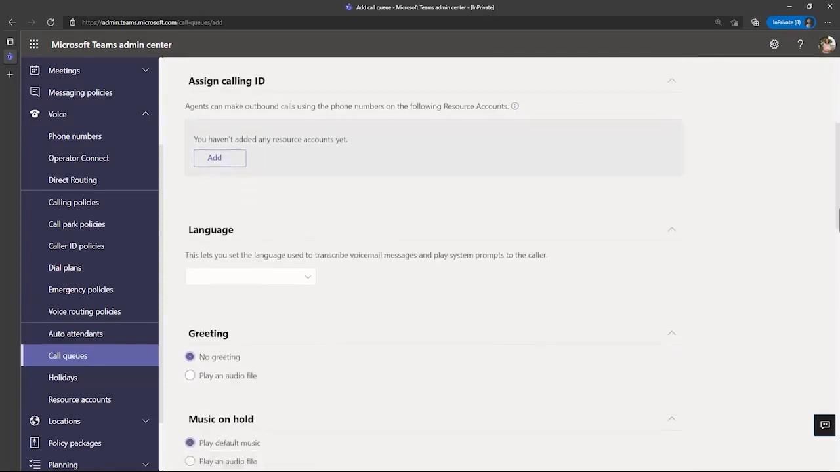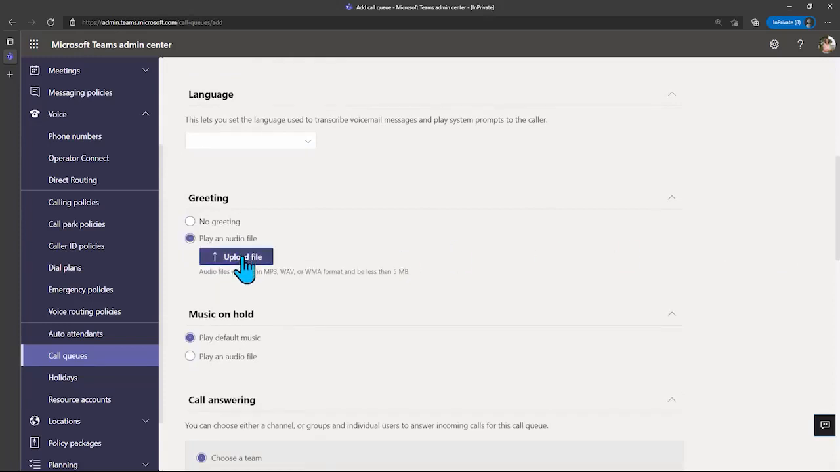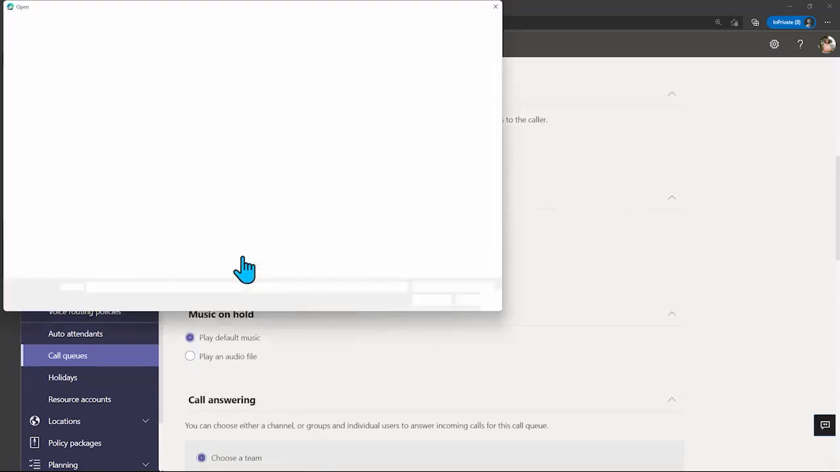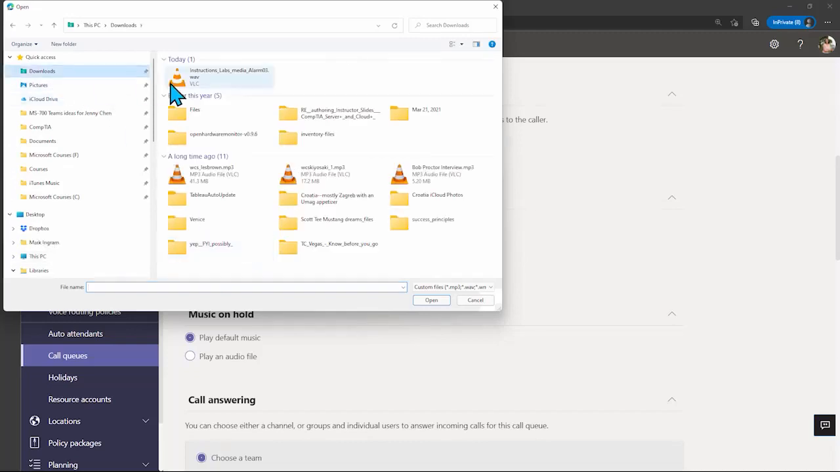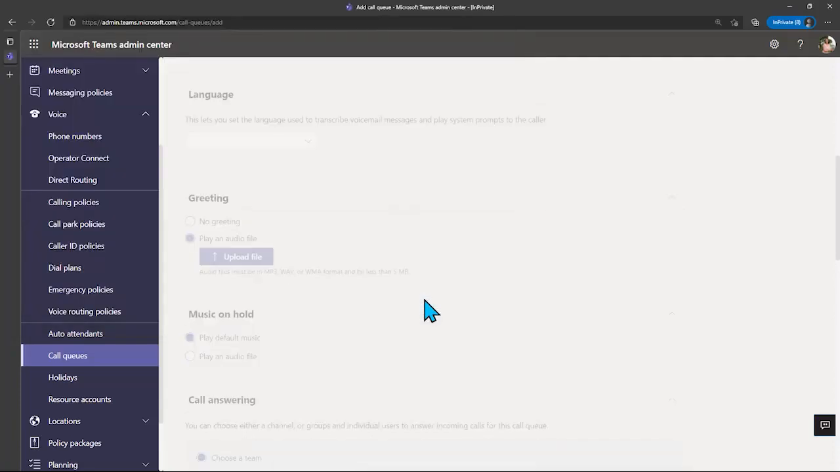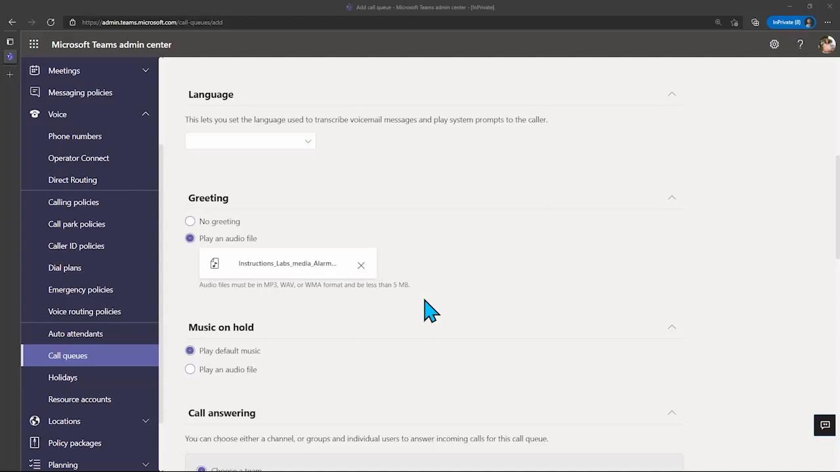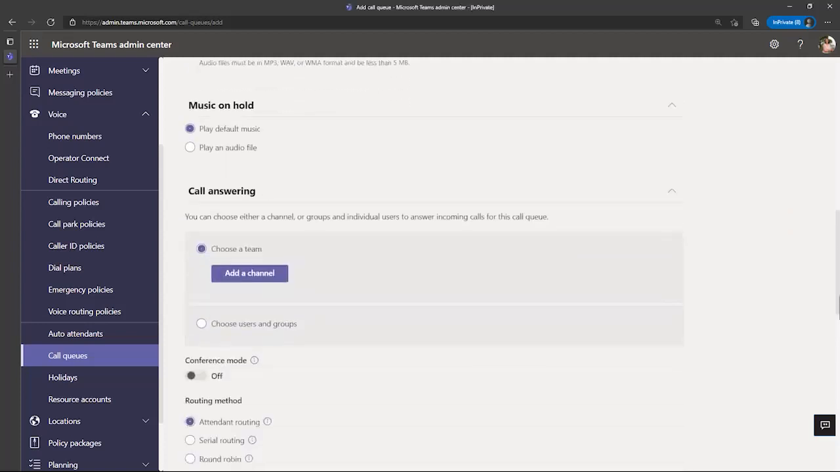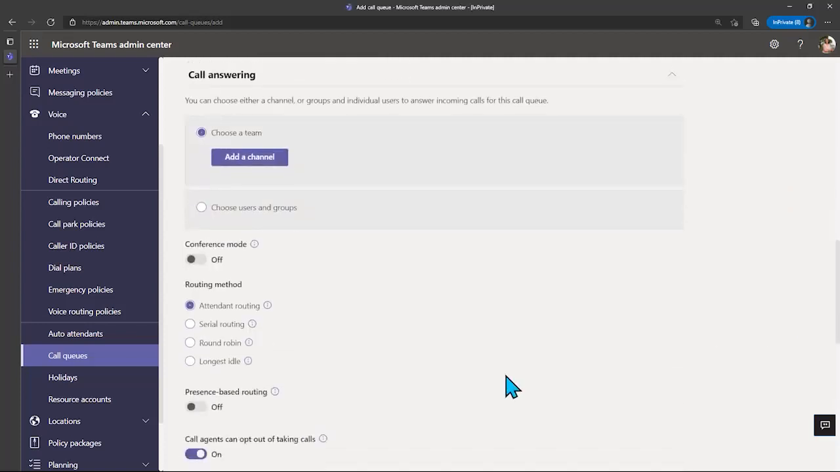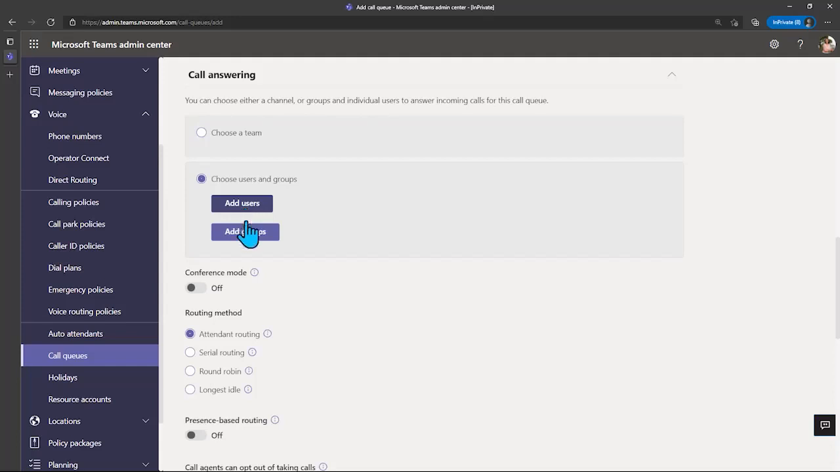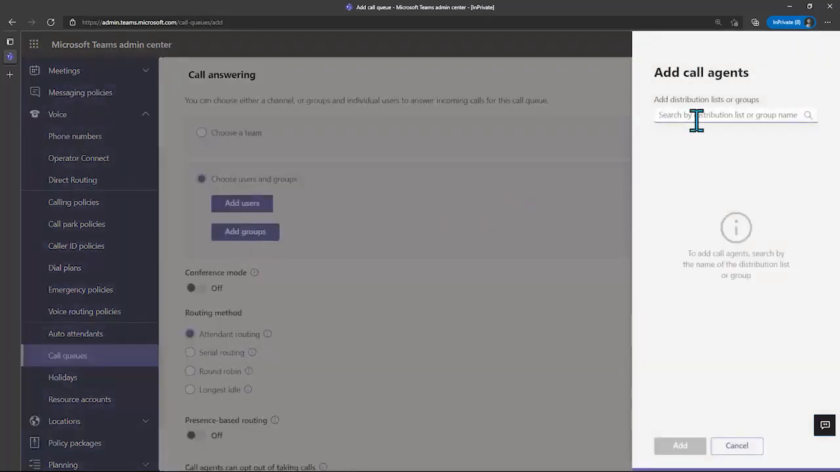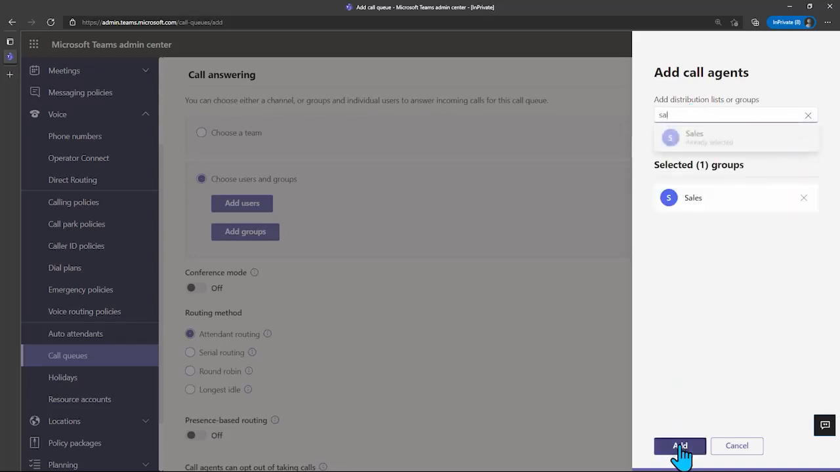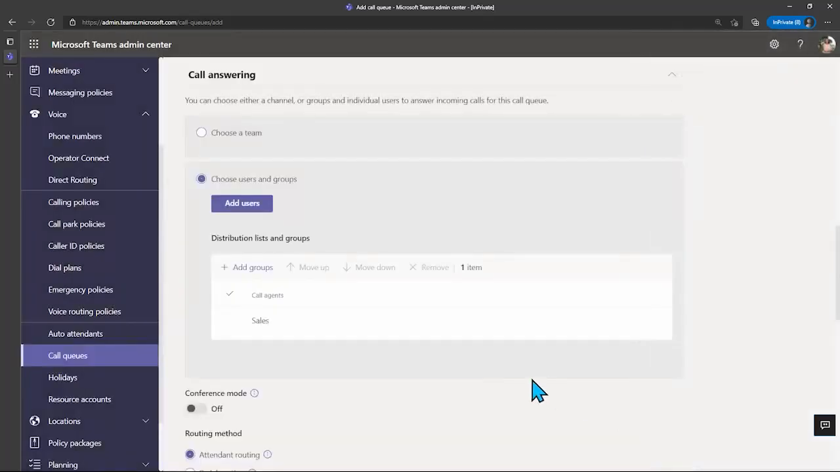Under greeting, we'll play an audio file and choose upload file. Music on hold will be the default music. For call answering, we will choose users and groups, and we're going to add sales. And add, the routing method will be round robin.